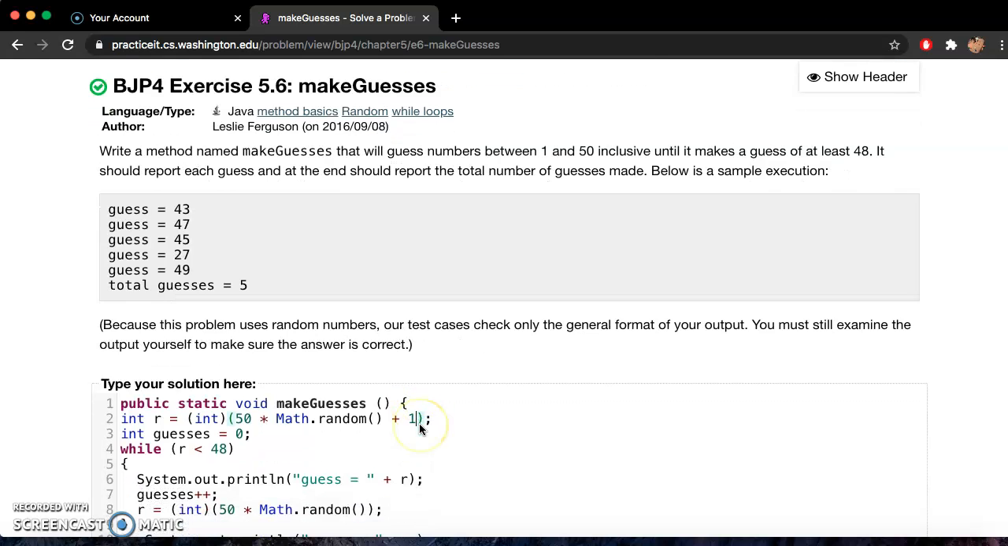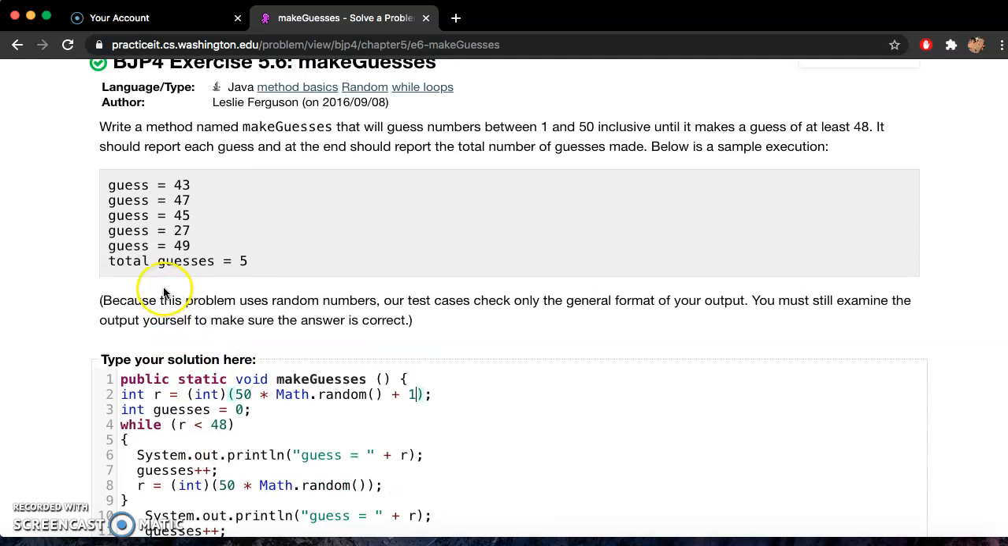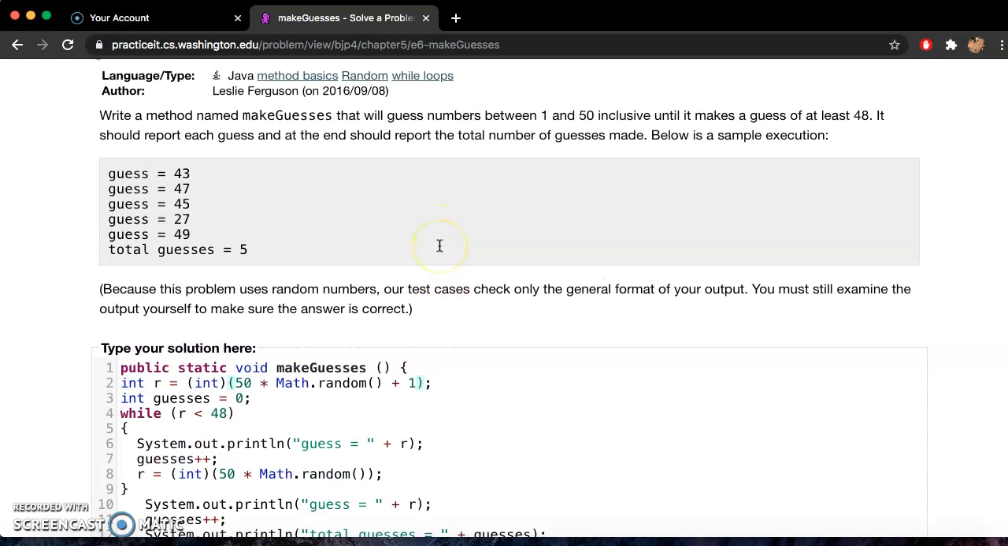And then I also created an int variable, guesses, as a counter because you have to relay the number of guesses it took to get to a number greater than 48 at the end. I had my while loop, and since you're looking for a number that's greater than or equal to 48, obviously the loop had to be for less than 48.